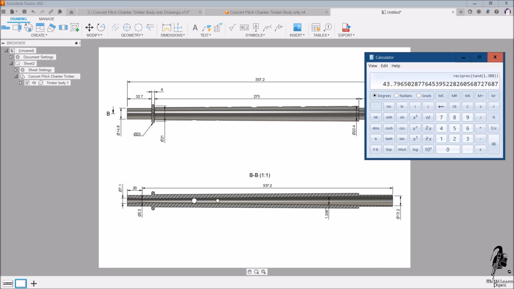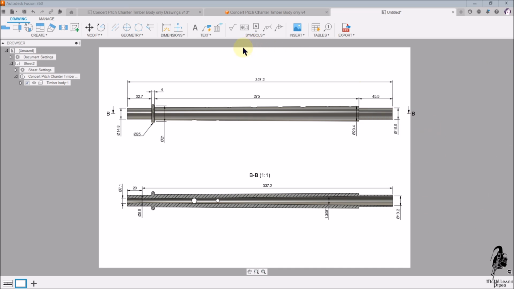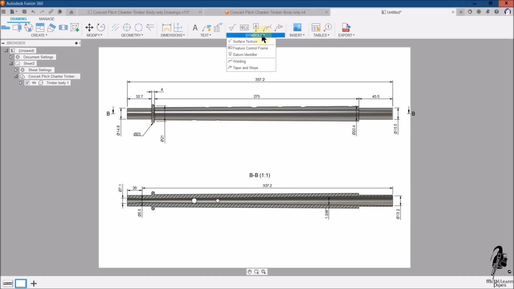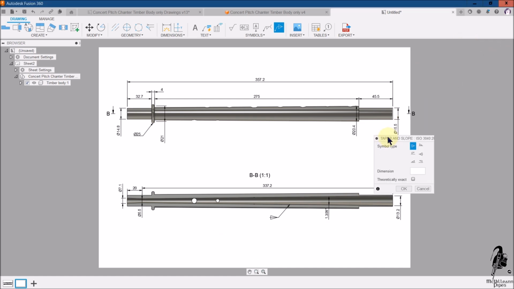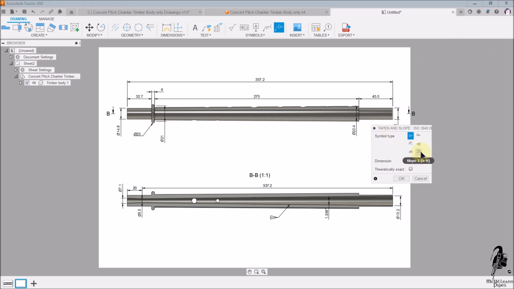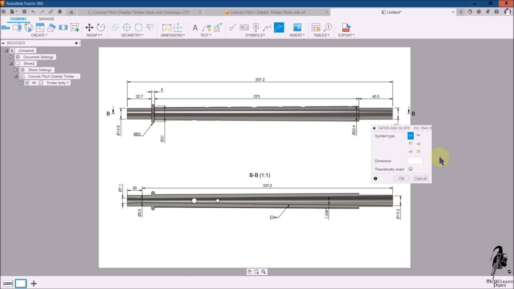I'm going to call that 43.8, and now I'm going to go to symbols, and I've taper and slope showing permanently up there, but you might have to go down here looking for it. You get taper and slope, and this is the symbol for taper in engineering terms. Click once, and then the taper symbol looks like it's moving around, but if you click on that green correct mark, it'll go back to where you wanted it. You then have something to write up here, and I'm going to write down taper.